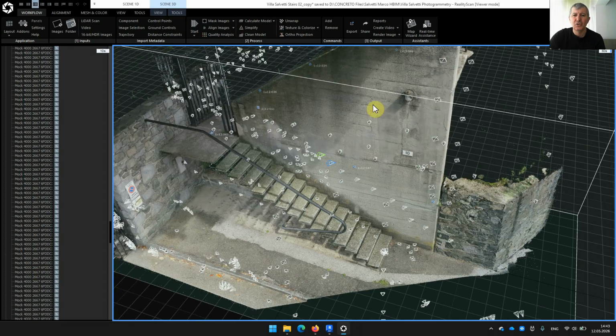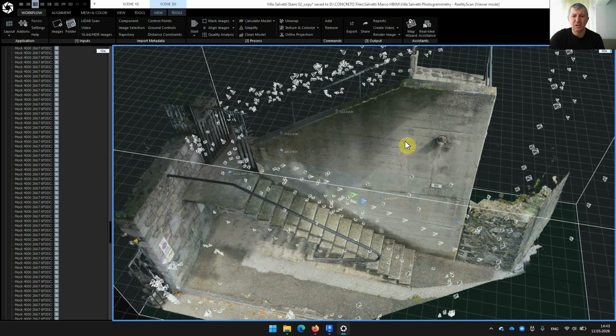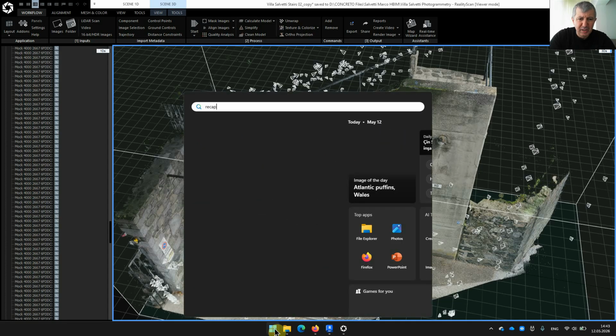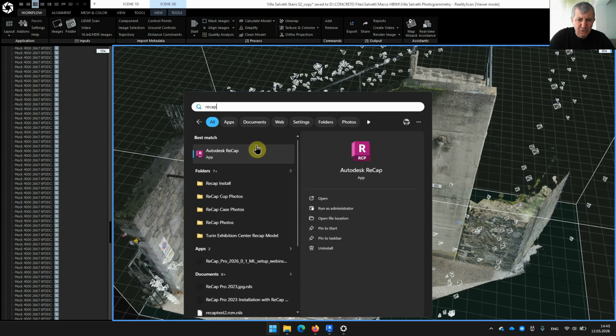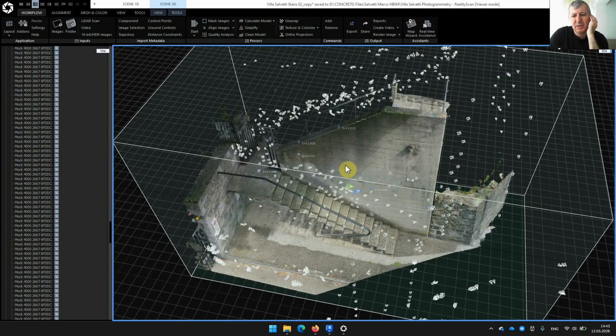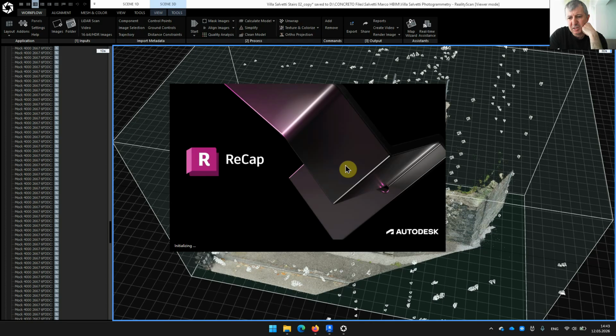Once you do that, you can export the reality capture model. What I do is export it to another software called Recap. I wonder if I have it installed here now. Yes, that's Recap. Let me see if it runs. So you start a Recap project. We used to use Recap with my students here.